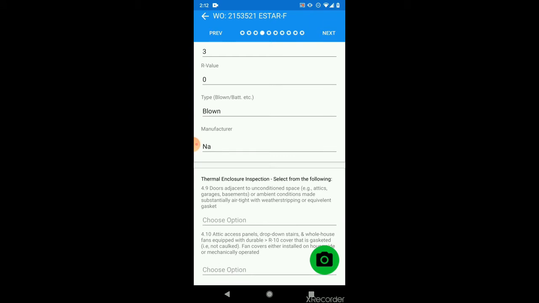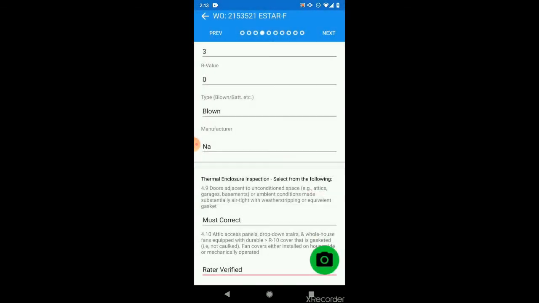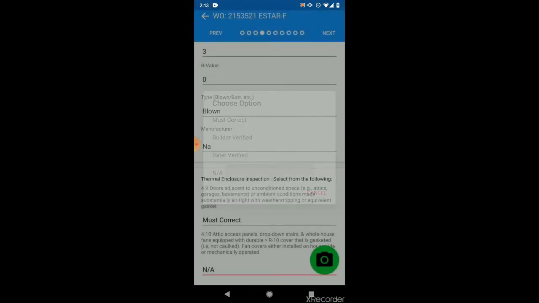For ENERGY STAR, one difference between the HERS and TCI finals and ENERGY STAR finals is the continuation of the ENERGY STAR revision checklist. So you have these two items here. All inspectors completing an ENERGY STAR final have to verify whether these items need to be corrected, they are correct, or they're not applicable.